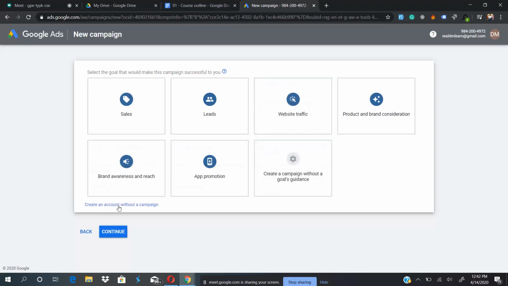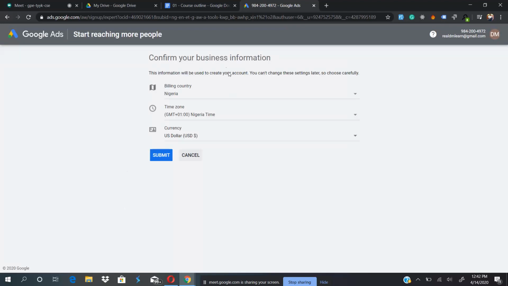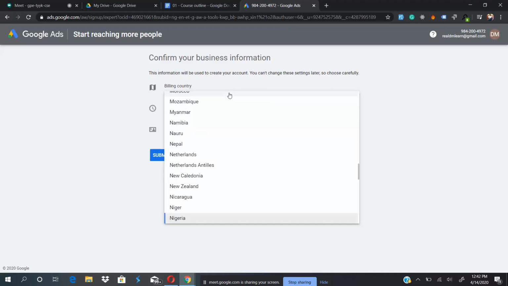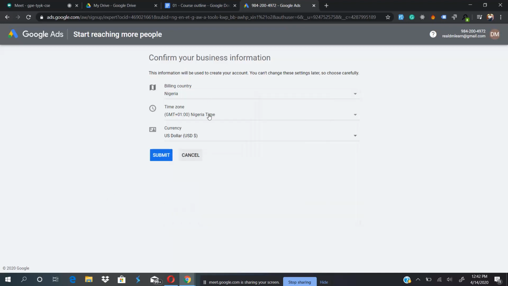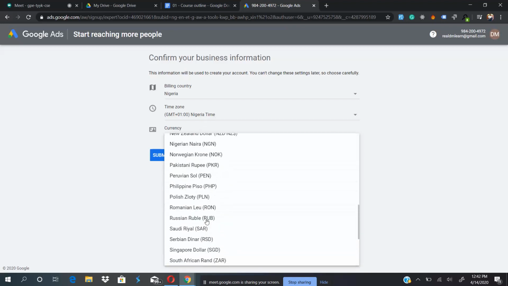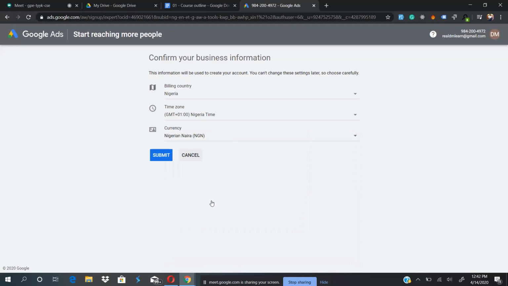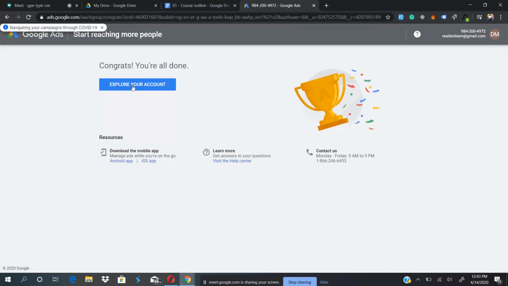So let's click here, create an account without a campaign. So that at least let's create the account and then we can start setting up a campaign. This is Nigeria. You can set the currency, and this is correct. I think we have Naira here, so let's use Naira. And then let's submit. Congrats, you're done. So explore your account.